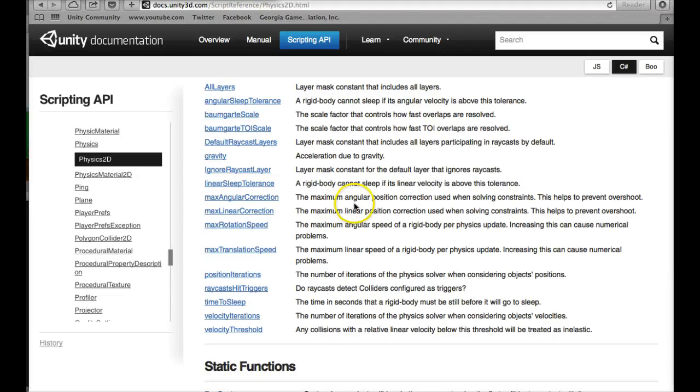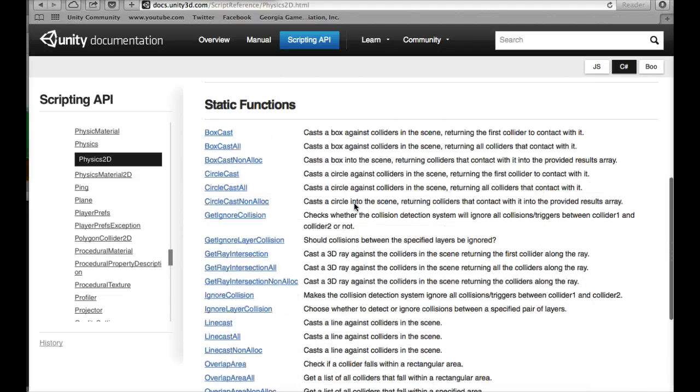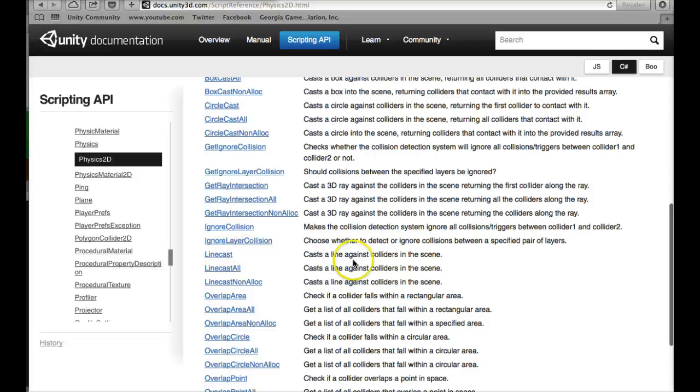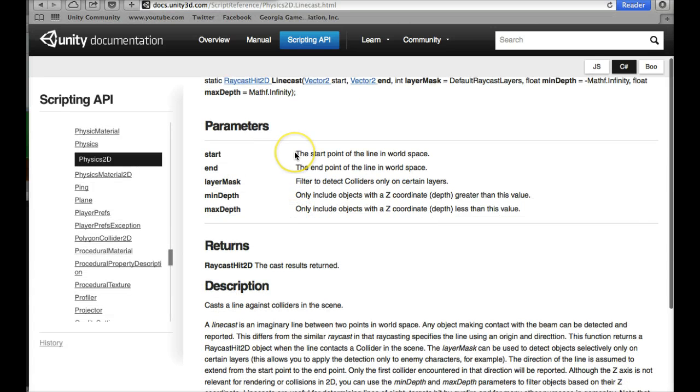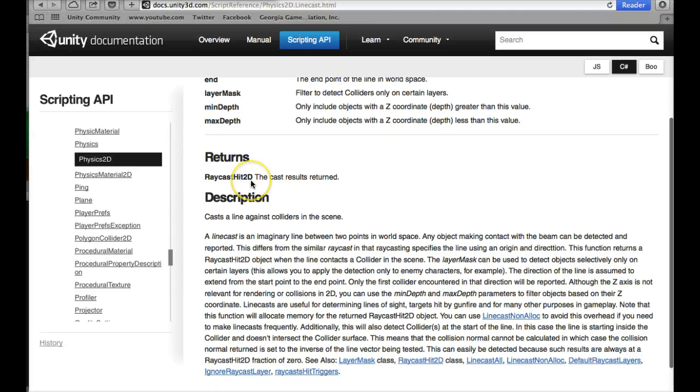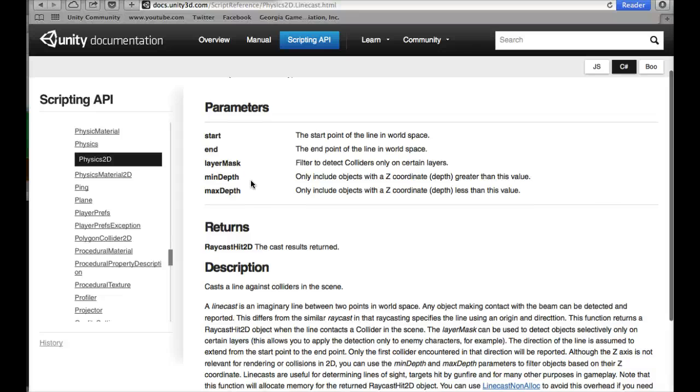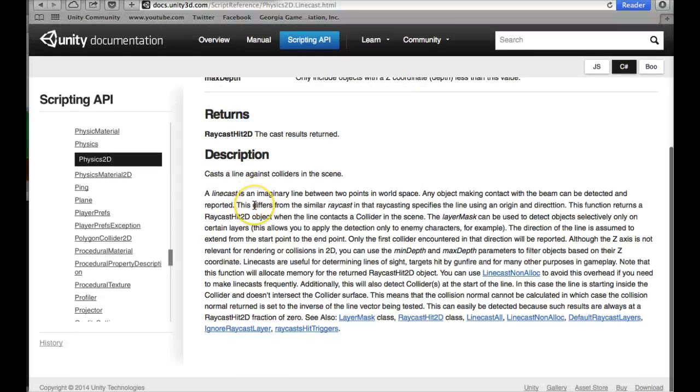So there's a different thing that we can use in 2D called a linecast. And if you go down here, cast a line against colliders in the scene. A linecast is almost the exact same thing as a raycast. It technically is. If you click on it, it has a start and an end point. RaycastHit2D, the cast result returned. So we still use the same syntax, but using a linecast. A linecast is an imaginary line between 2 points in world space. Any object making contact with the beam can be detected. So it's just like a raycast.